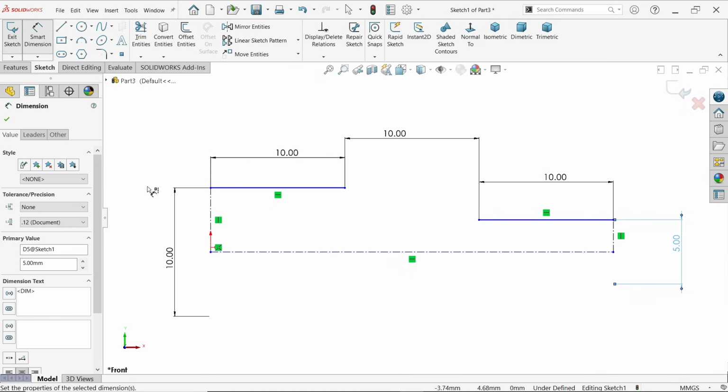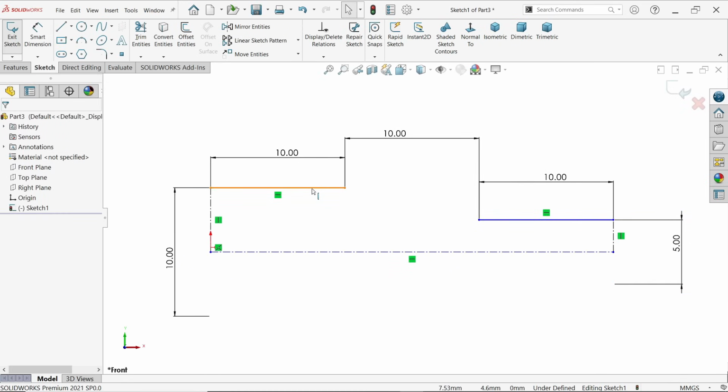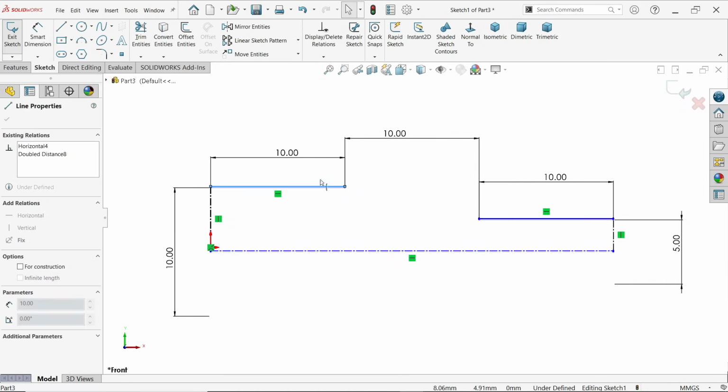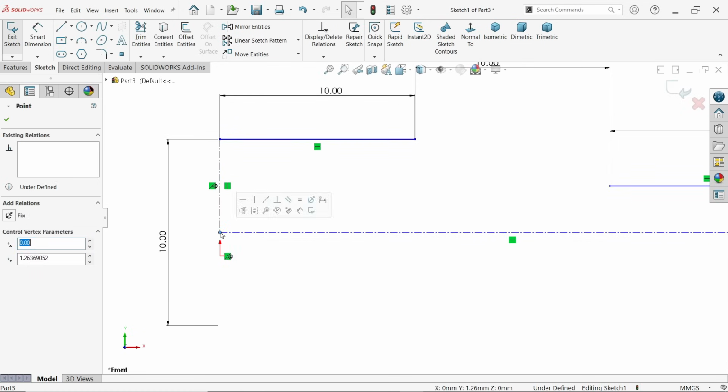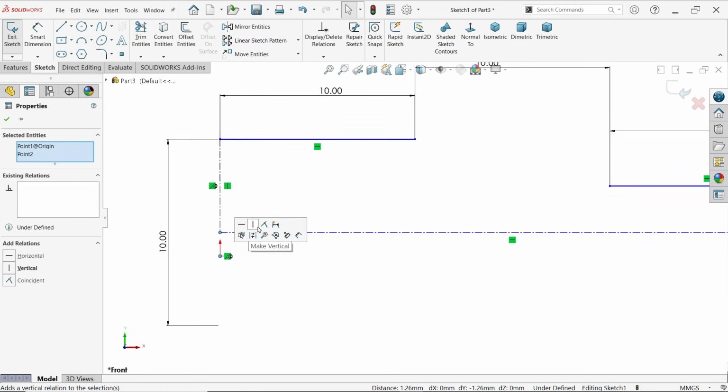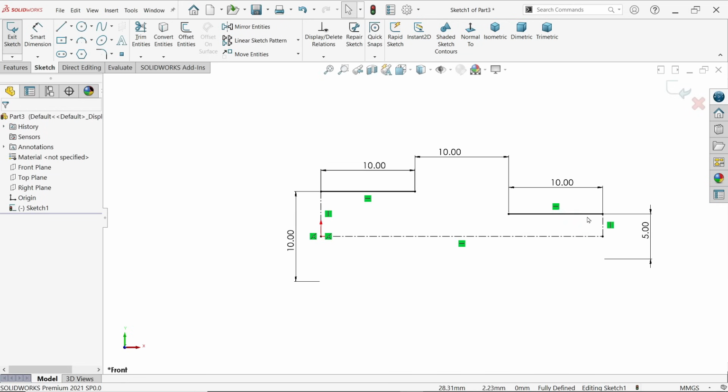What else? Balance. This is not coincident with the origin point. Hold the shift key, coincident. Now this is fully defined.